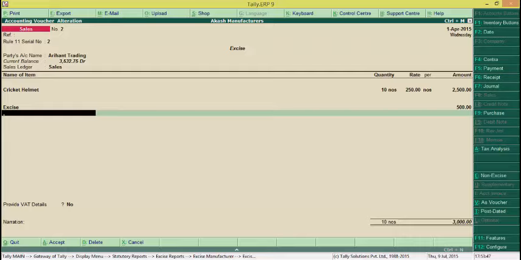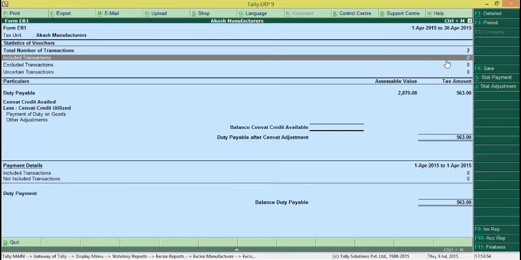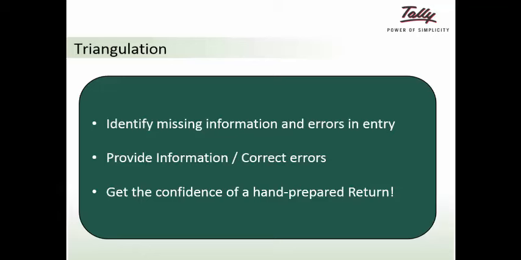We will just say Ctrl A, and as you can see, this error has been corrected, and all the 2 transactions that we have done have come in the included transactions bucket, as well as those values have been captured in this return form. So we saw how simple it was to identify the missing information and errors, how easily we could provide the information and correct the errors, and as a result get complete confidence that the return is 100% correct.